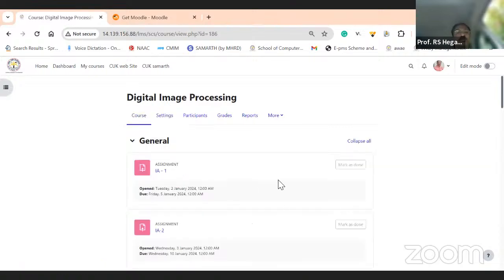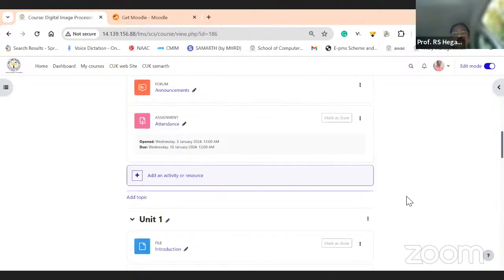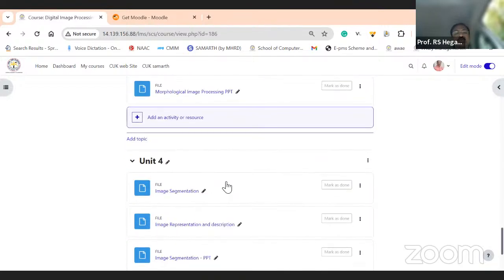Okay. So one small thing, I will just show you how to create a quiz. I will go to edit mode. Without edit mode, we cannot create it. So just come down. Add an activity where you want to add. I will add this activity in the last unit, unit number 4.